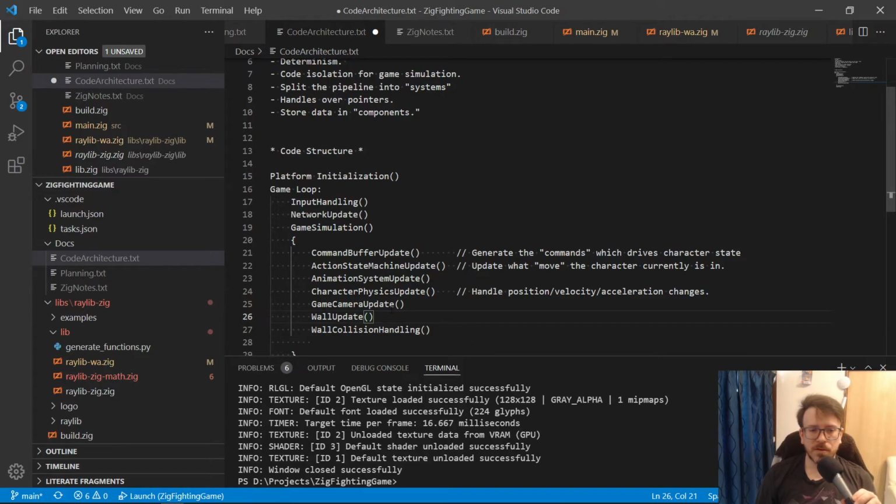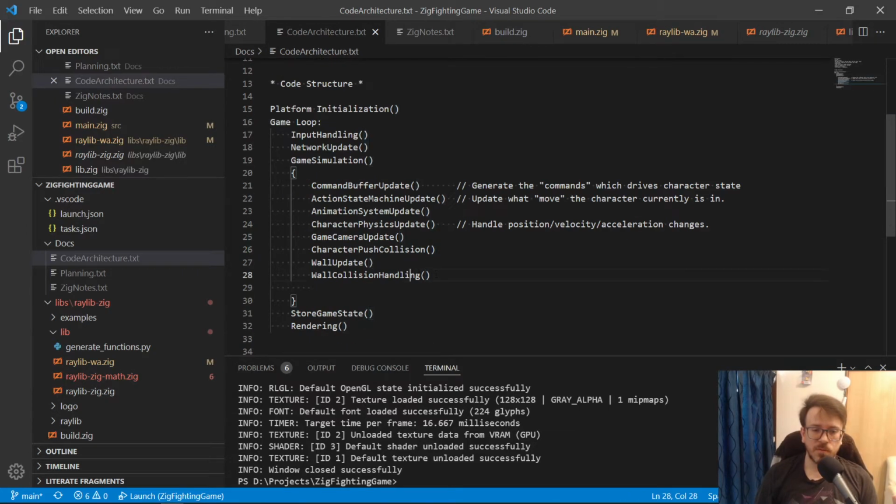So those are big parts. So we handle wall collision. We haven't talked about character collision yet, like attack animation, right? So I do want to handle character push collision first before the wall update, because you can actually push characters around in most fighting games, right? So that's something that needs to happen before the wall collision.